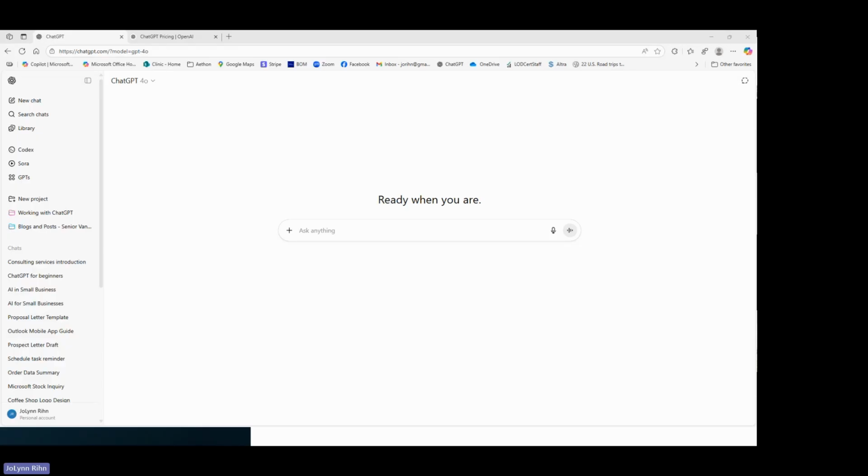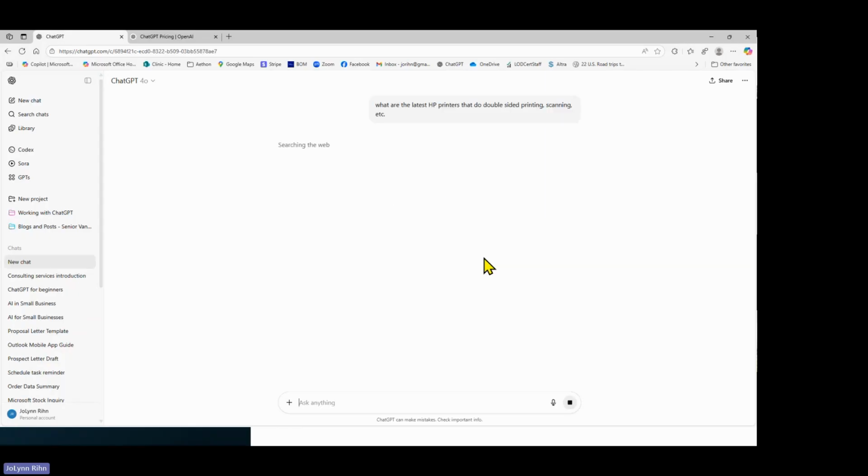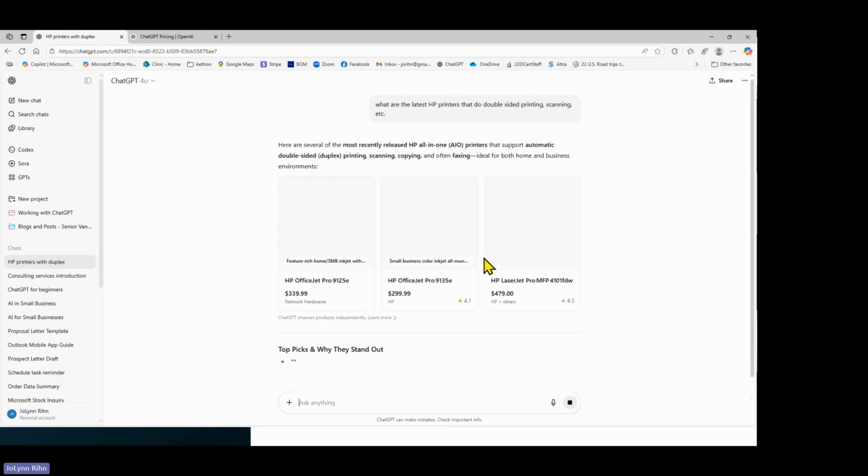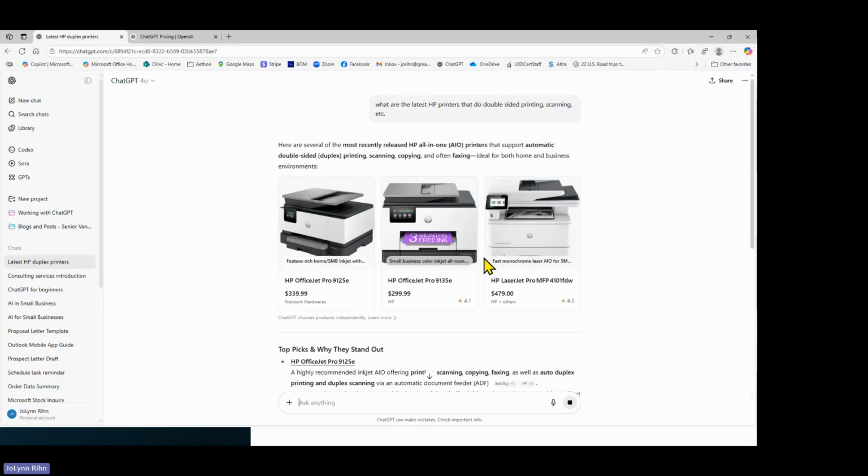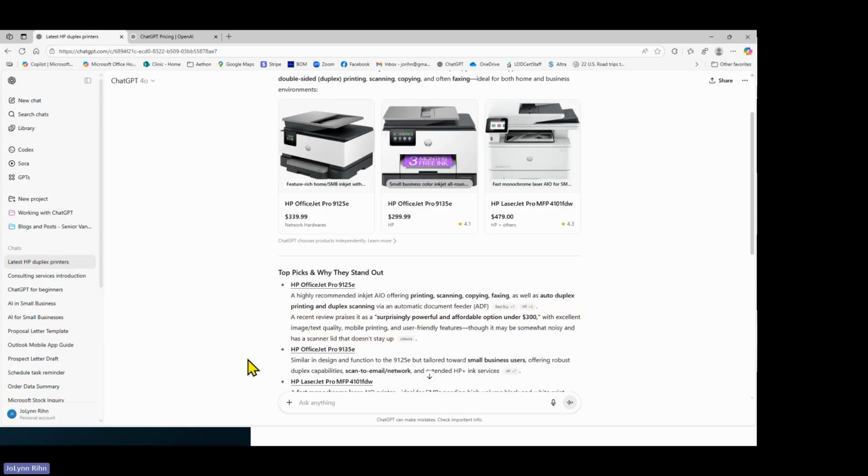So people always ask me, can I just go to the internet and search for something? Well, you can, and let me show you the difference. So right now I'm putting in what are the latest HP printers that do double-sided printing, scanning, etc. When I do that, I'm going to get specific results. I'm going to get great links. It can even take you in further to help answer questions and whatnot. I could say, well, give me the details on this particular model. What kind of pricing is out there? I'm chatting with the system to get this information.